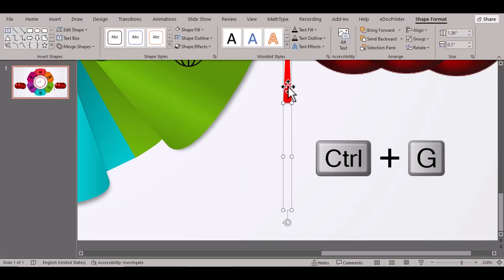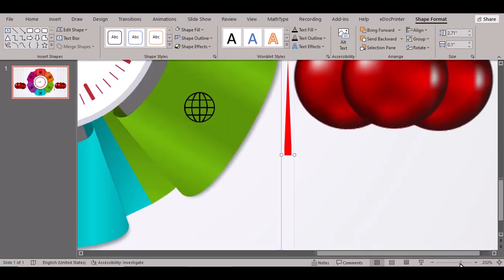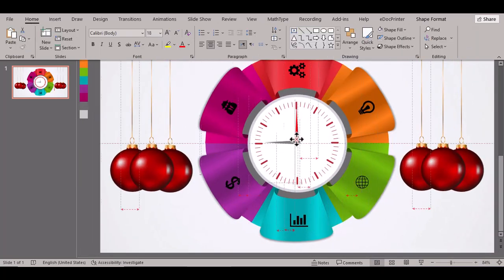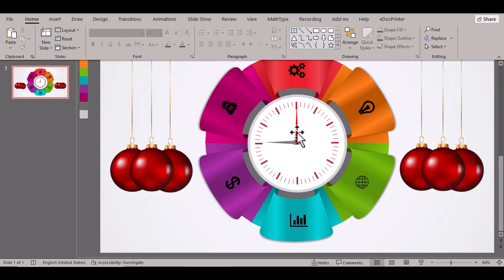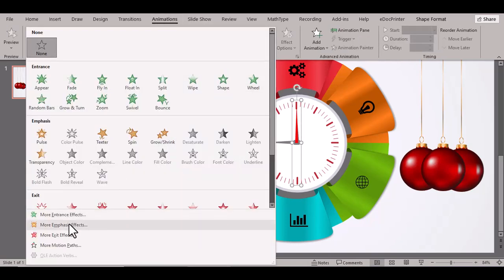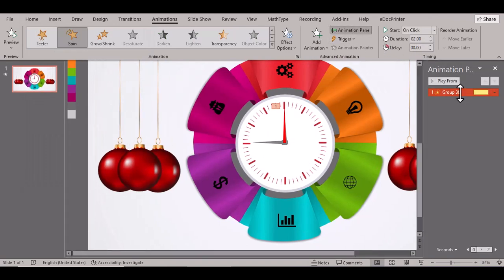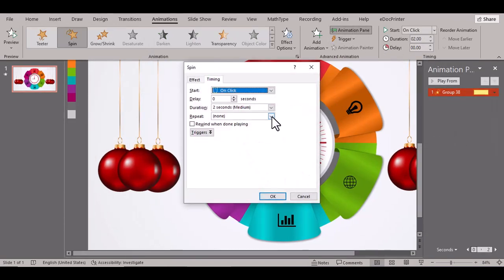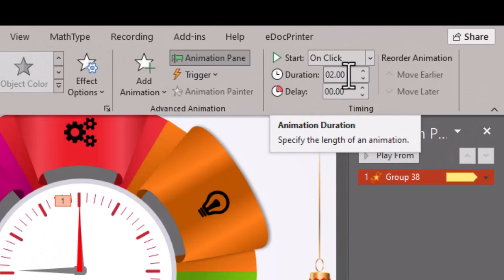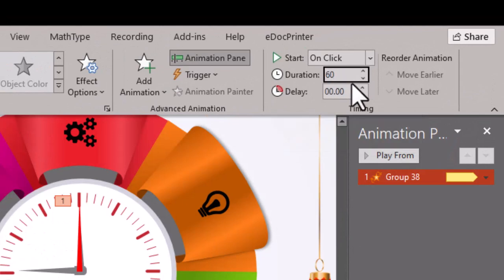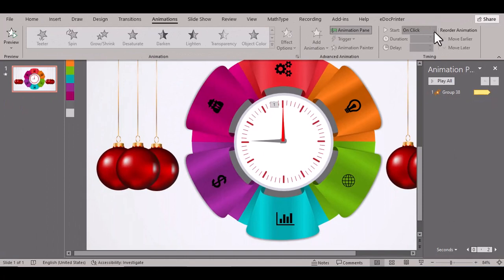Select two parts of the hand and turn them into a group. Before I complete the design of the clock, it is better to add the animation of the round second hand first, because it will be difficult to select the hand and the objects later. I choose the rotation time of the round second hand to be 60 seconds so that its rotation is completely natural.